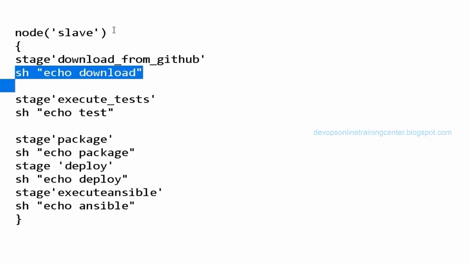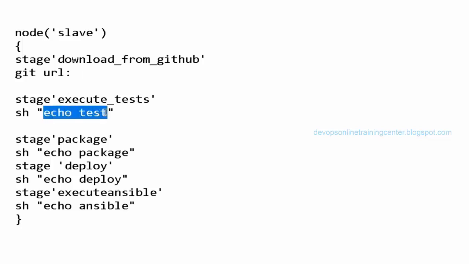So here, to download from GitHub, we give something like the git URL, and some scripts to be downloaded, and then credentials and branch information we can give here. If it is execute test, if you are using Maven, we can give mvn test, which will only perform the test job. If it is package, we can give mvn package. And if it is deploy, we can give mvn deploy. So this will be deployed to Nexus, right?